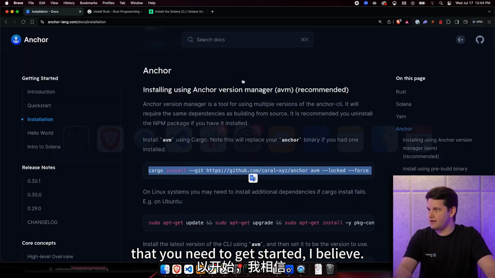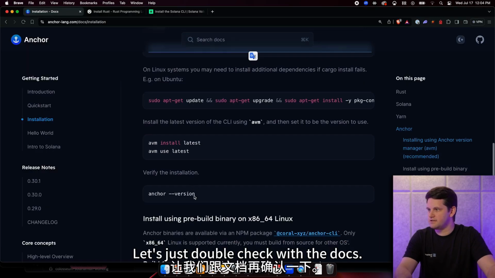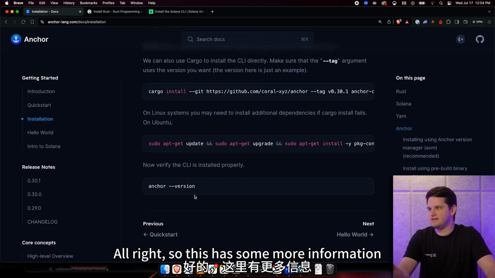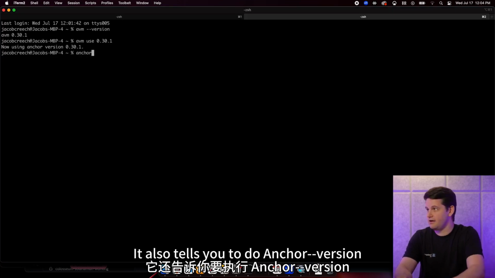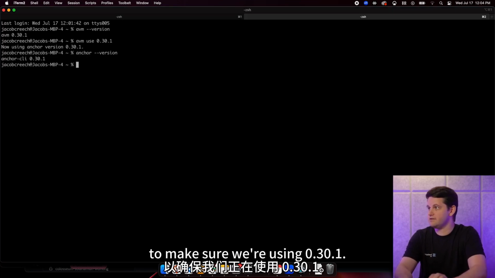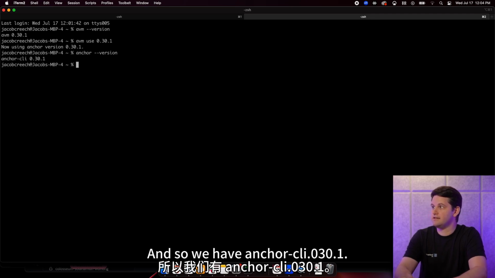So that should have everything that you need to get started, I believe. Let's just double check with the docs. All right, so this has some more information to make sure that you have everything right. It also tells you to do anchor --version to make sure we're using 0.30.1. And so we have Anchor CLI 0.30.1.